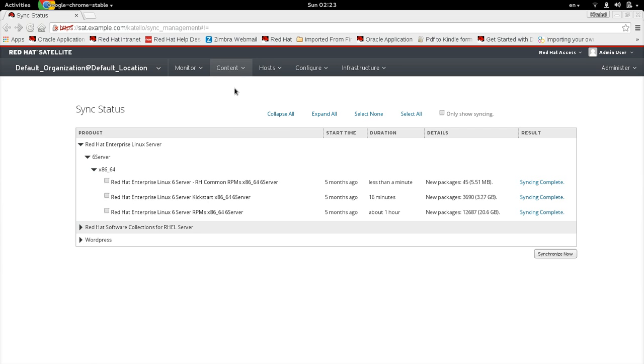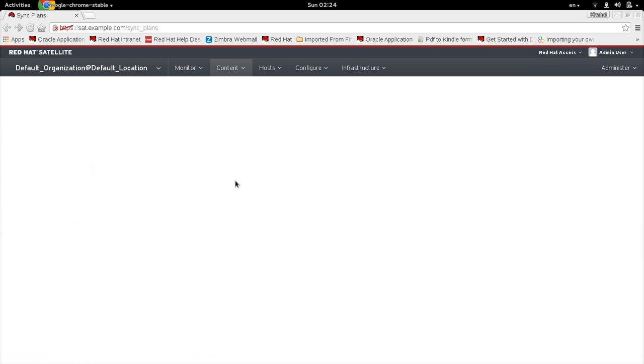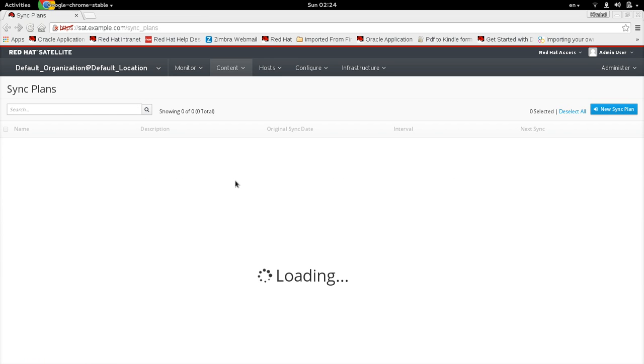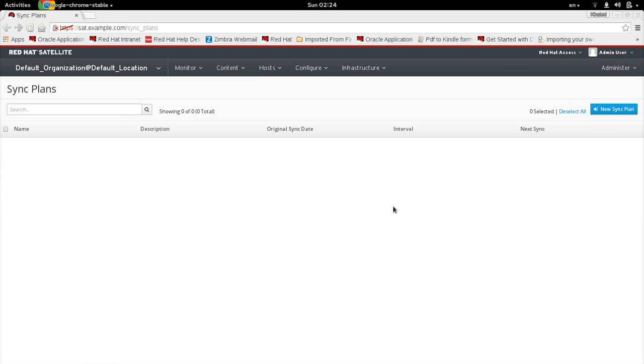Okay, so syncing could happen also at different times or with different plans. So I can have a sync plan where I can tell my satellite to basically go and update my channels every night, for example, at 1 a.m. or at any other point of time. So I just need to create a new sync plan, provide information about the date and time, and then Satellite will take care of my content download.